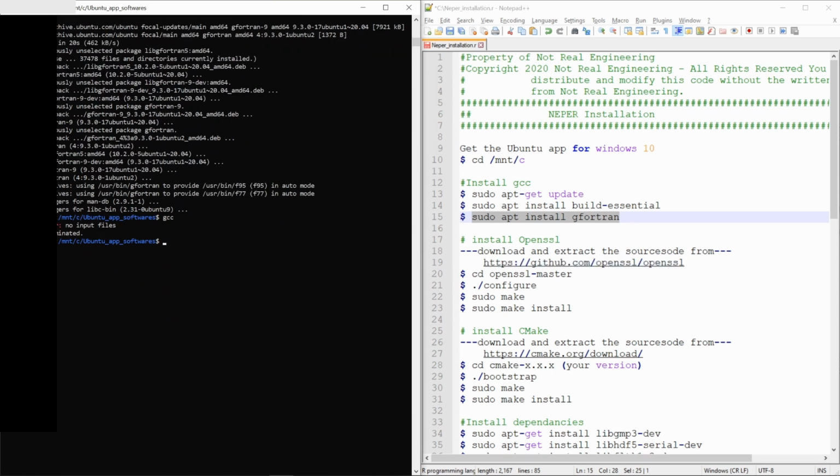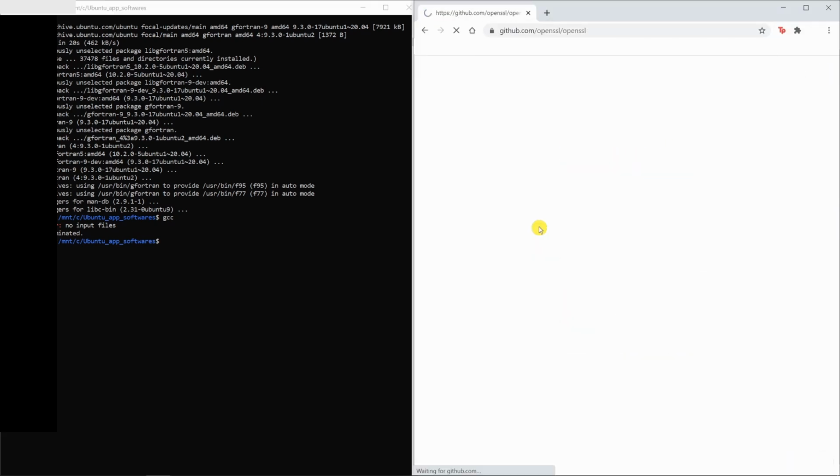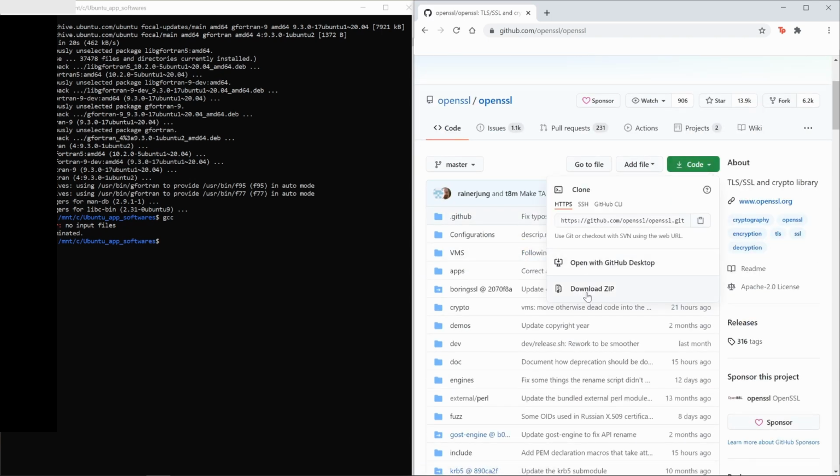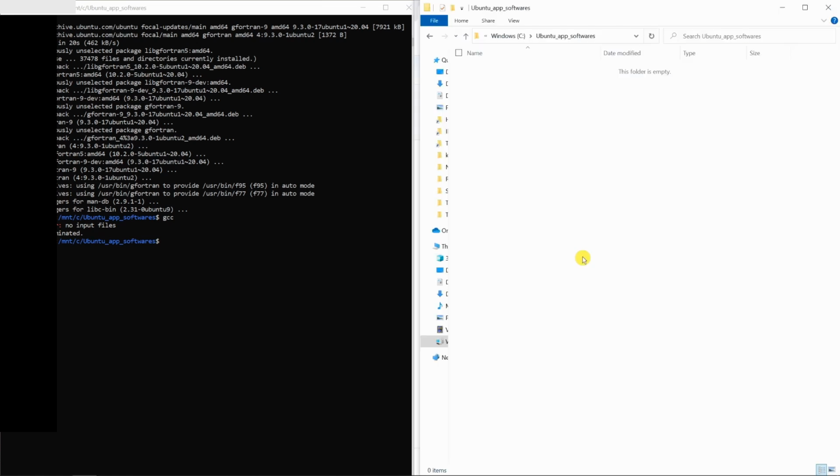Now next thing, we will install OpenSSL. For that, you have to go to this website and download the OpenSSL source code and we will compile OpenSSL and then install it. So let me go to this website first. Once you go here, you have to download this entire code, download it as a zip. And copy paste that zip file in the folder which we just created in C drive.